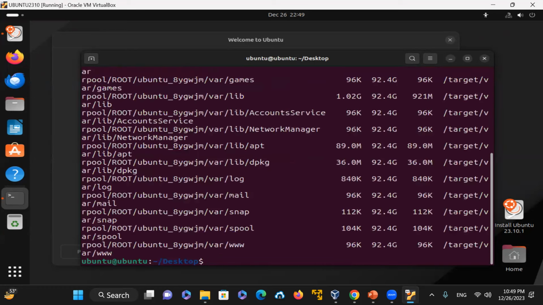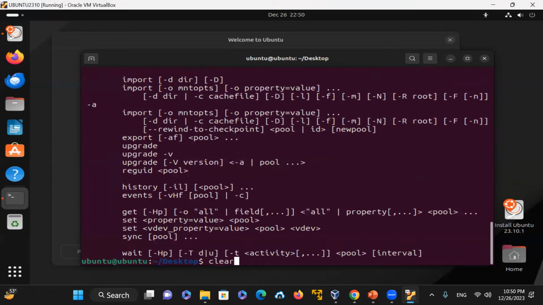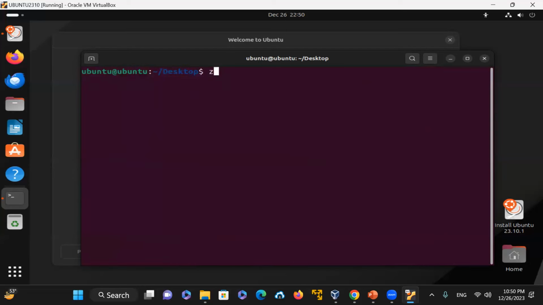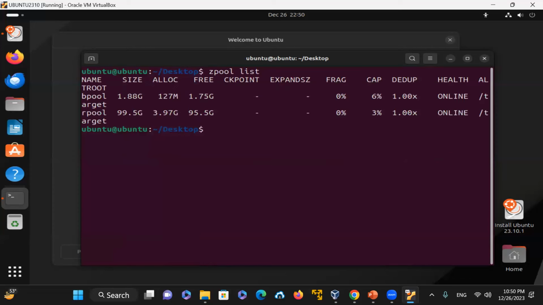zfs list also gave you the information. zpool gives you the list of the commands that are available. zpool list, for example, will give you that one. And then rpm -qa. If there's no rpm, since this is Ubuntu, you have to do apt install rpm.